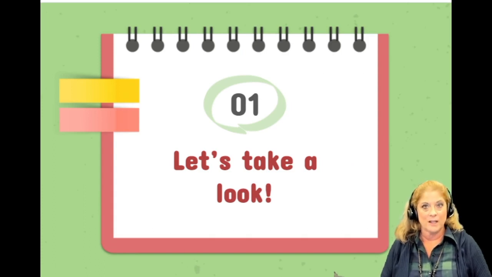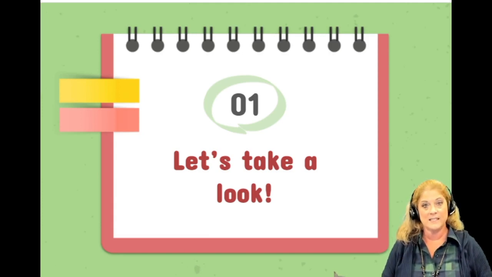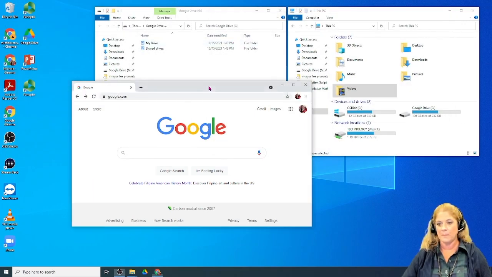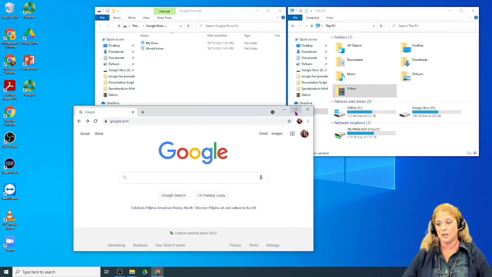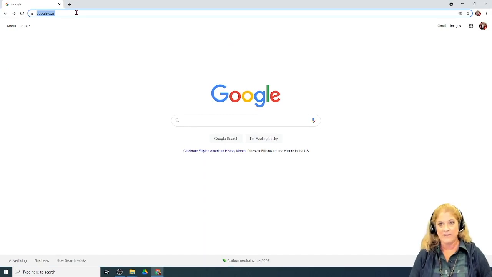So let's jump out and take a look at what it looks like from your computer as you are actually moving to Google Drive and trying to access files, move files, and save files. So I'll close my presentation for now. And as you can see, I've got 3 windows here. I'm going to start with the Chrome browser. I already have it up.